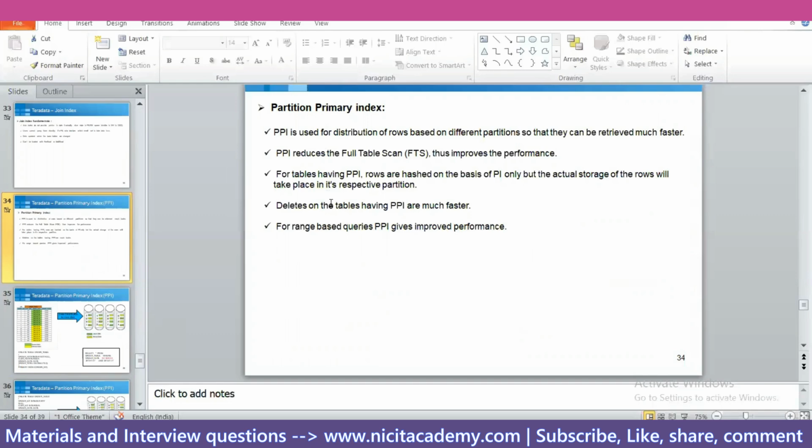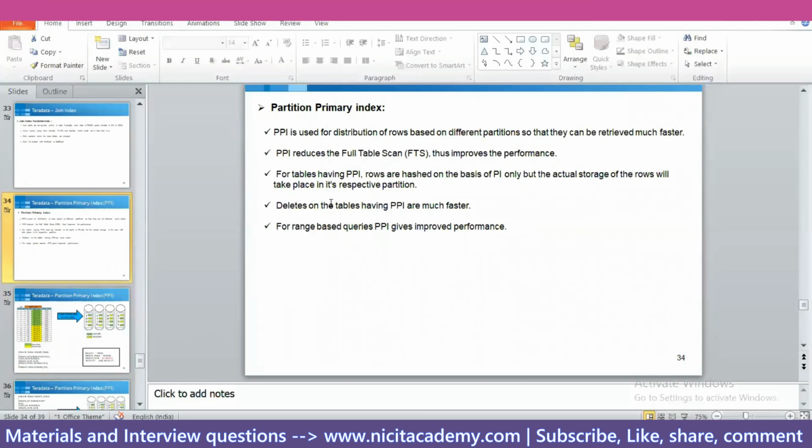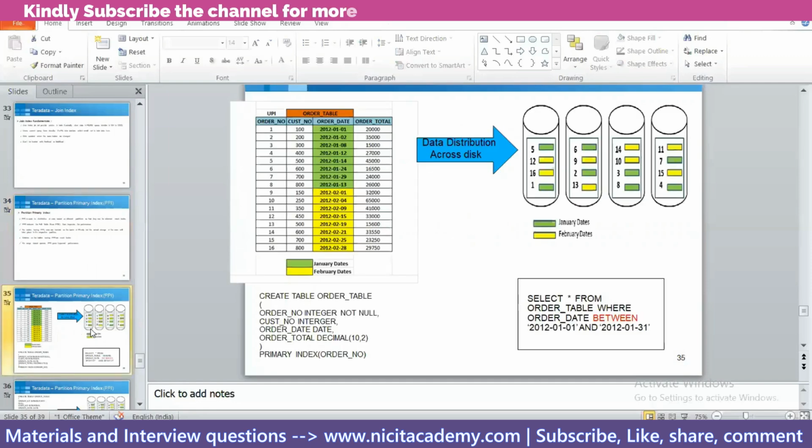We are distributing the data right on the same AMP. While distributing the data, we are partitioning it. So partitioned primary index is the distribution of rows into different partitions for faster retrieval. Where will we create the PPI? For example, you have a transaction date, some date column, order date, some transaction date. On that column, we will create the PPI.